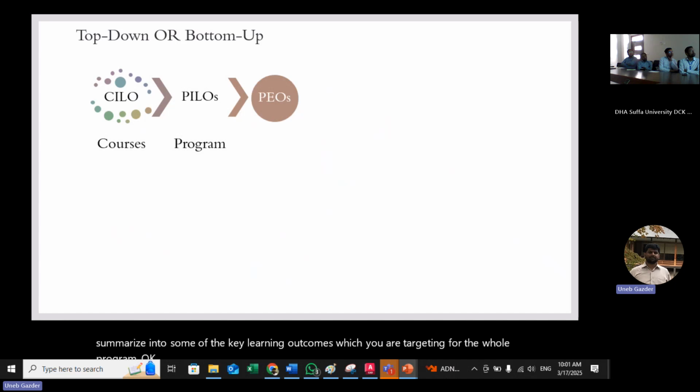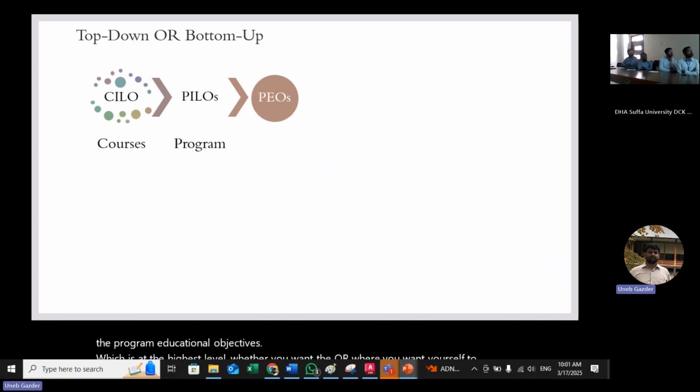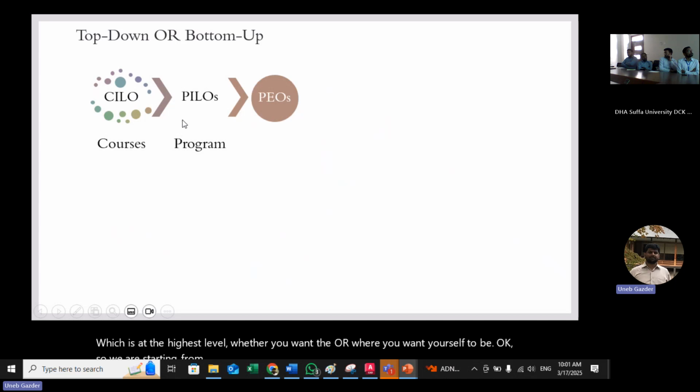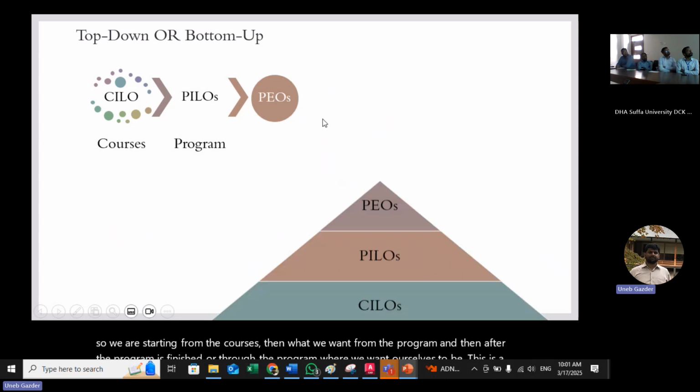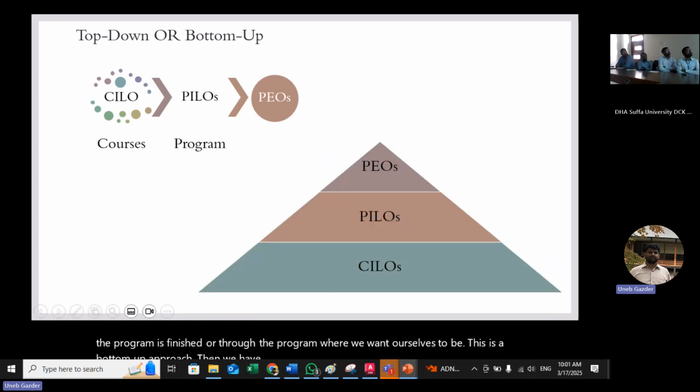Then from these learning outcomes, you go to the program educational objectives, which are at the highest level, where you want yourself to be. So we are starting from the courses, then what we want from the program, and then after the program is finished or through the program, where we want ourselves to be. This is the bottom-up approach. Then we have the top-down approach as well, which starts from PEOs.